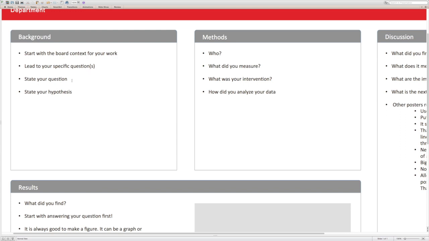State your questions, state your hypothesis. You want your background to really be a nice little standalone about why did you look, why does it matter? And you want your hypothesis to always be stated nice and clearly down at the end. Some people will bold it or italicize it, dealer's choice. But you really want it to be somewhat apparent for people to see.